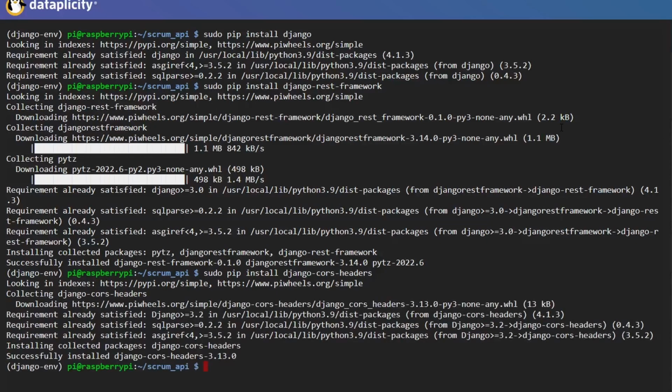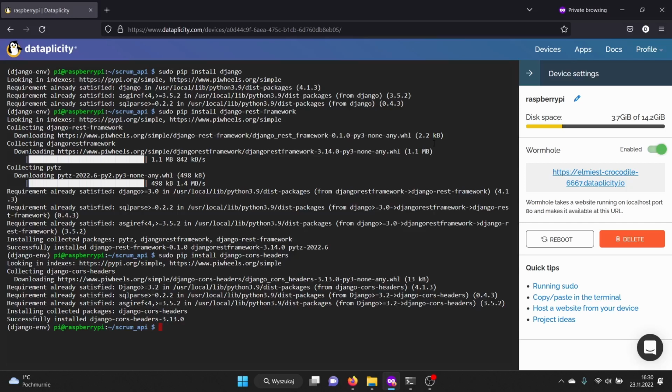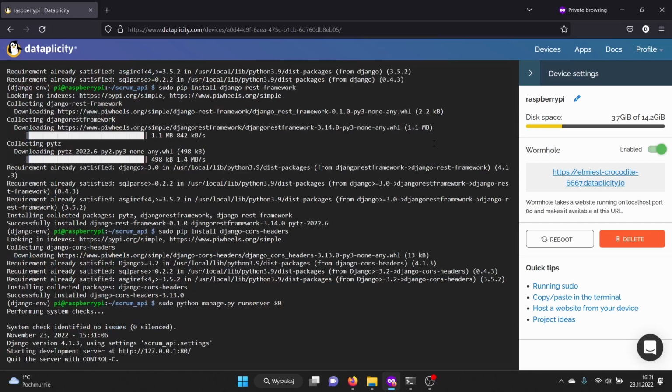Now let's check if our application works. Let's run it with the runserver command. But after that, we need to add 80 because we want to run it on port 80. The reason to use port 80 is that Dataplicity allows us to host applications online through that port through the feature called Wormhole. After our application is running, ensure that the Wormhole feature is enabled and click on the link at the right side.